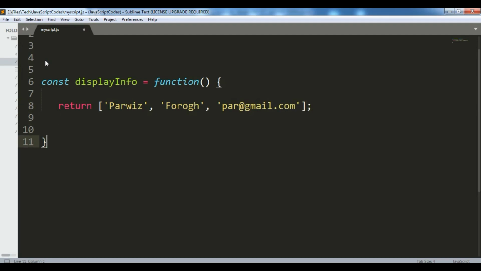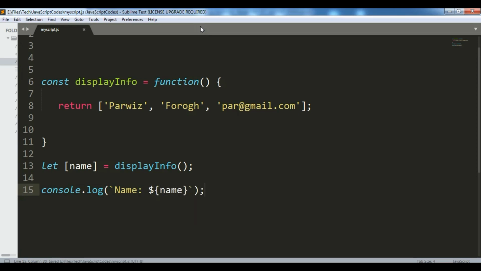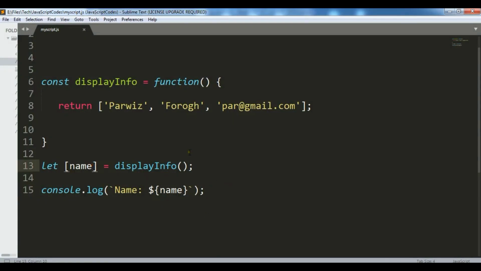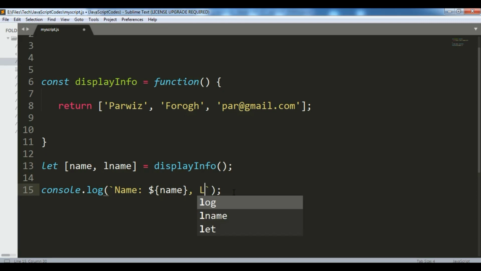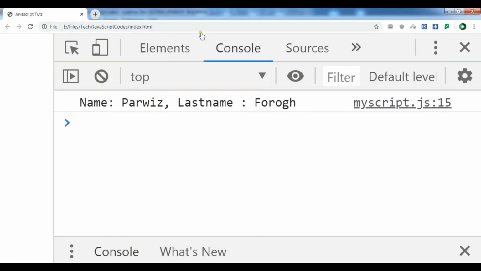Now if you want to do destructuring on this array, it is so simple and easy. For example, you can say let name, and call your display info function here. Now if I say console.log my name, let me see the result. You can see that this is my name. For example, if you want another one, you can say lname, and here you can add your lname, and the result will be the same. So you can see we have our lname and we have our last name.